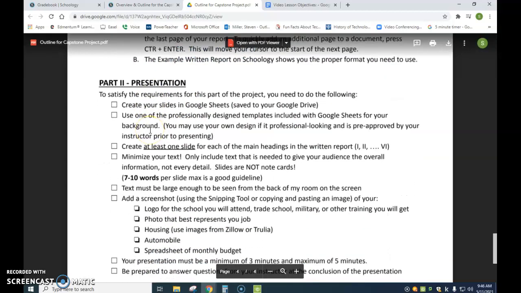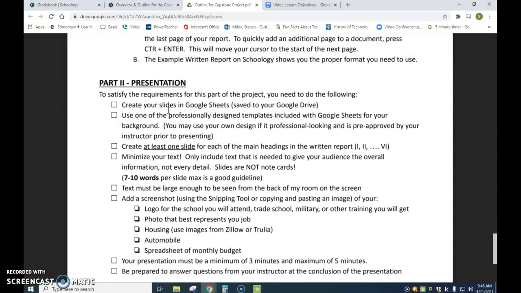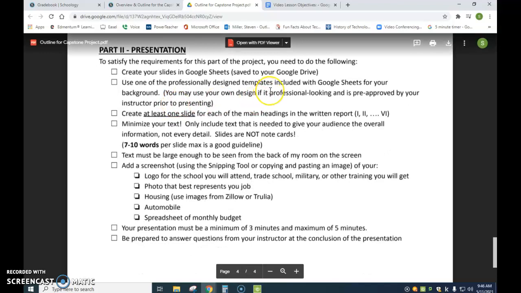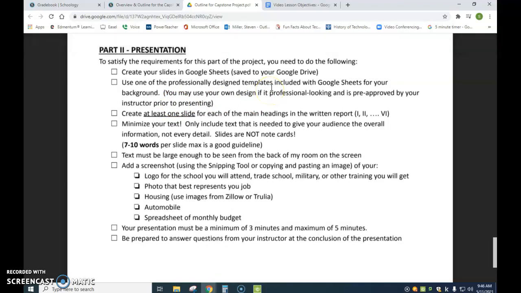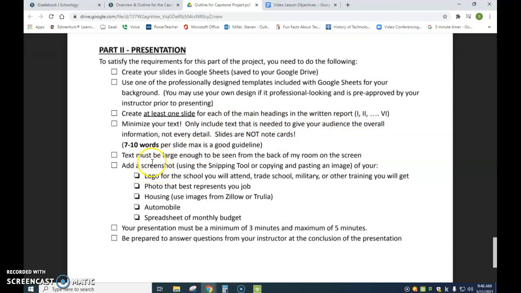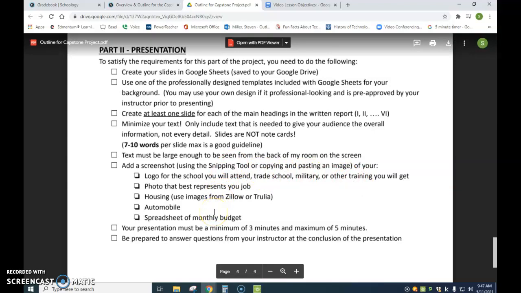So the presentation piece, I'll go over specifics in another presentation on this, but in essence, you're going to use Google Slides, which of course will be saved on your Google Drive, creating one slide for main headings. Make sure you minimize your text. Text needs to be large enough. I'm also going to include instructions on adding screenshots using the snipping tool or copying and pasting an image, and I'll give you some details here.